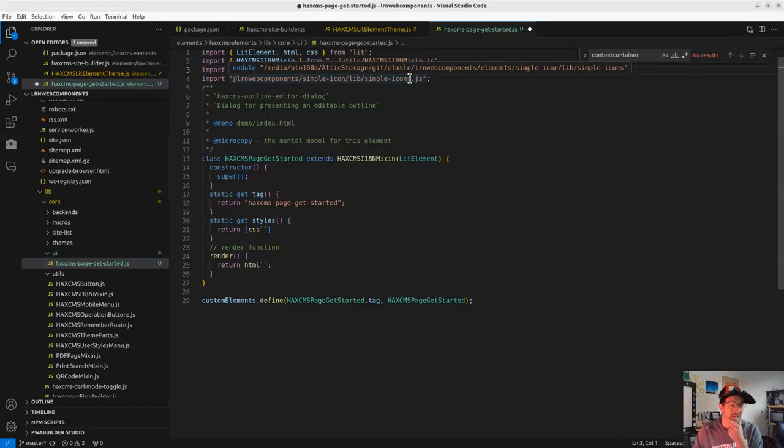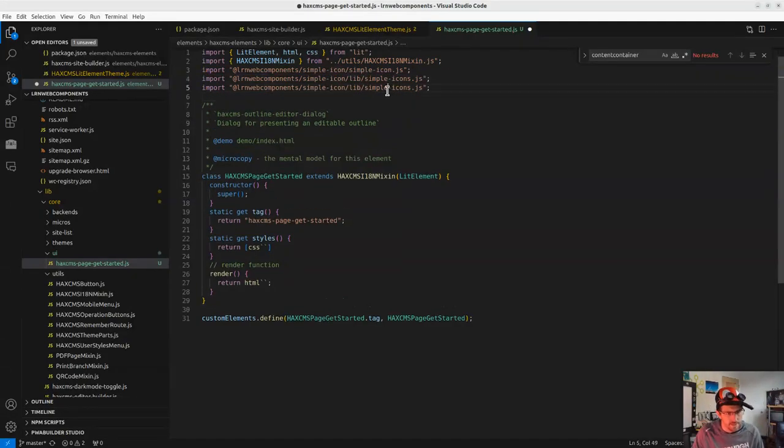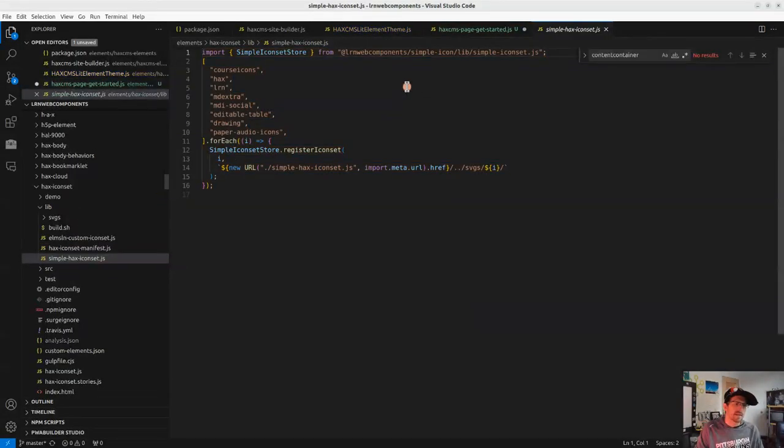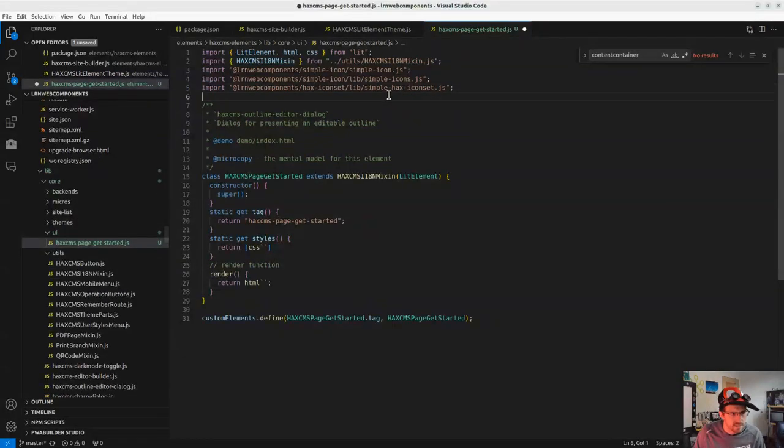Referencing the actual simple icons library is probably redundant, but whatever. It's going to get pulled in from other places. There's literally no way it doesn't. But let's see. Let's go back to hacks icon set lib. Simple hacks icon set. I think that should pull in and make all the hacks icons available.